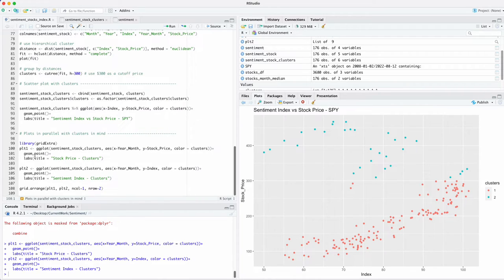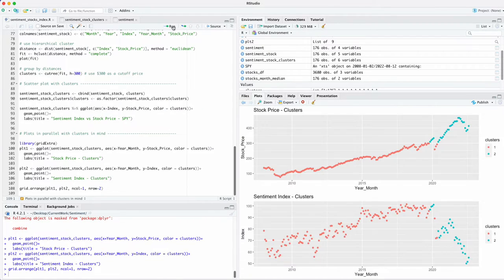We can store them as objects, and then we can use grid.arrange from the gridExtra library to arrange them in a way you think may be more meaningful. Let's take a quick look. As we can see here, that's the stock's price. This is the sentiment.